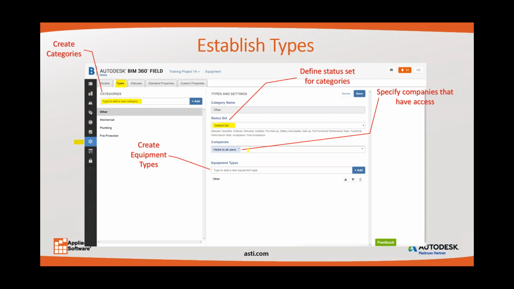We can restrict use by company by just establishing this here for that category, and then we can create equipment types. So for this case, we've only got other. If we were a mechanical, our equipment type examples would be air handling unit, VAV, valves, whatever it is that we need to put in here. We can start to organize that and ultimately report on these items as needed.